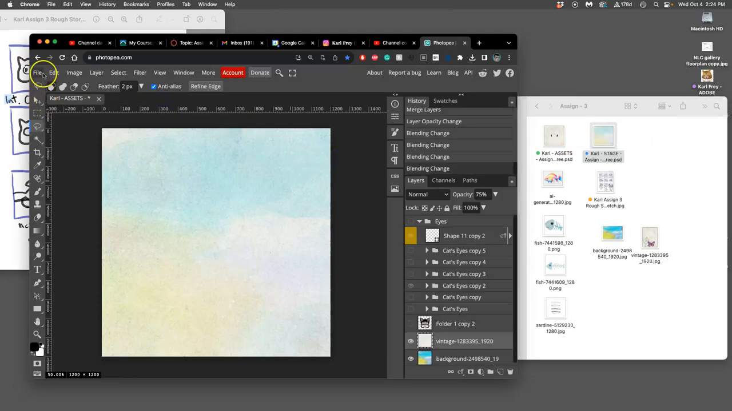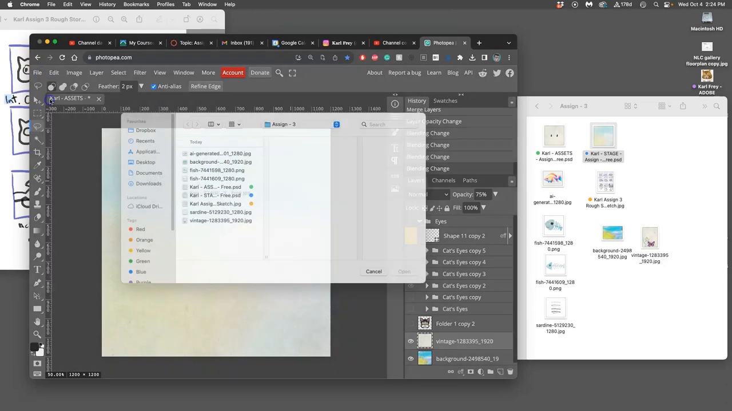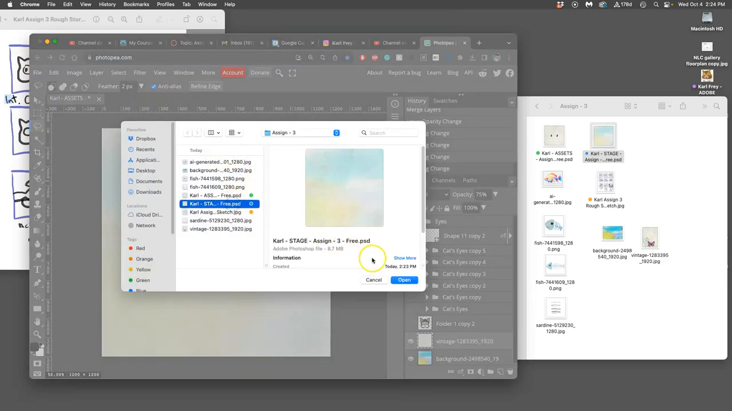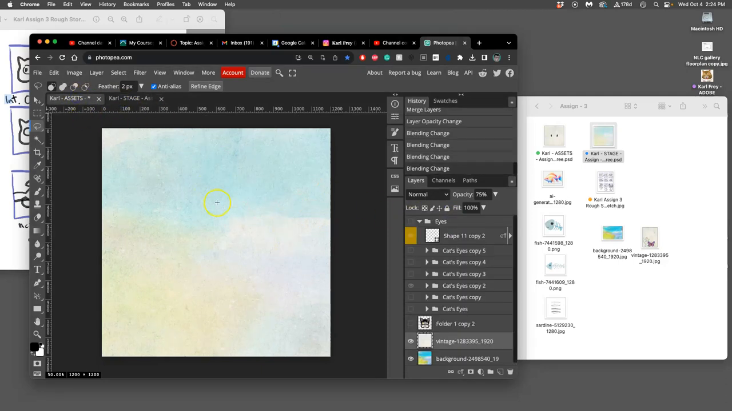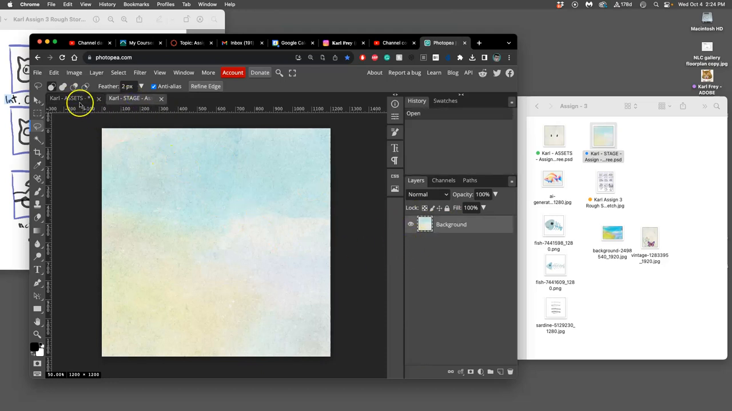Then I'm going to go to Photopea. I'm going to say Open. And I'm going to open up that blue PSD stage. Again, they're both identical, except this is all flattened. So basically, our stage is where our flattened frames are going to go.